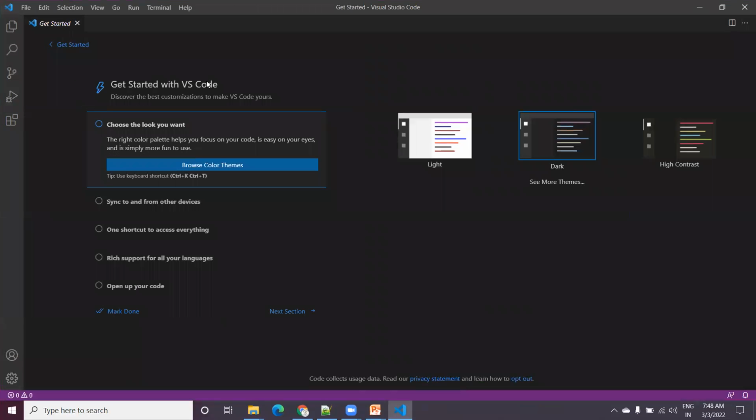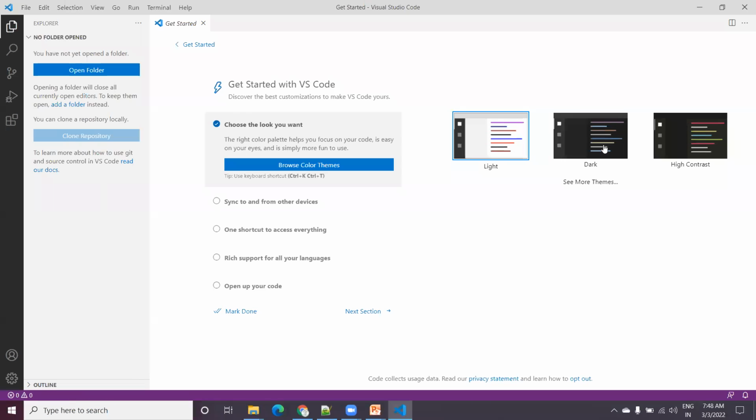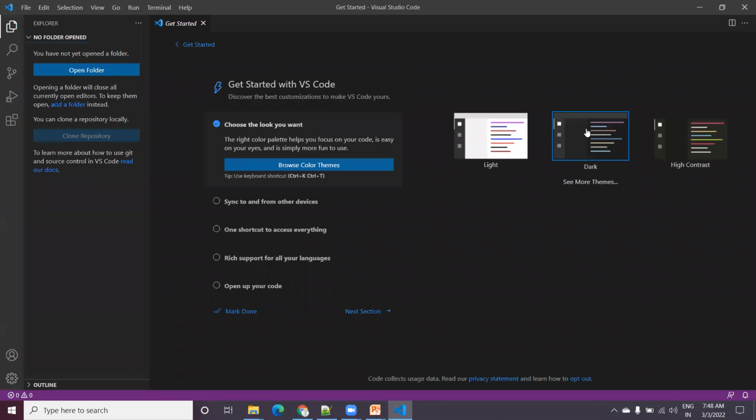Now see, this is the dashboard of the UI. On the left-hand side there is the Explorer. Are you able to see it here, guys? If you want, you can change your theme: light theme, dark theme or high contrast, whichever you are comfortable with. Right now let me use the dark theme. In Visual Studio, everything works with folders.